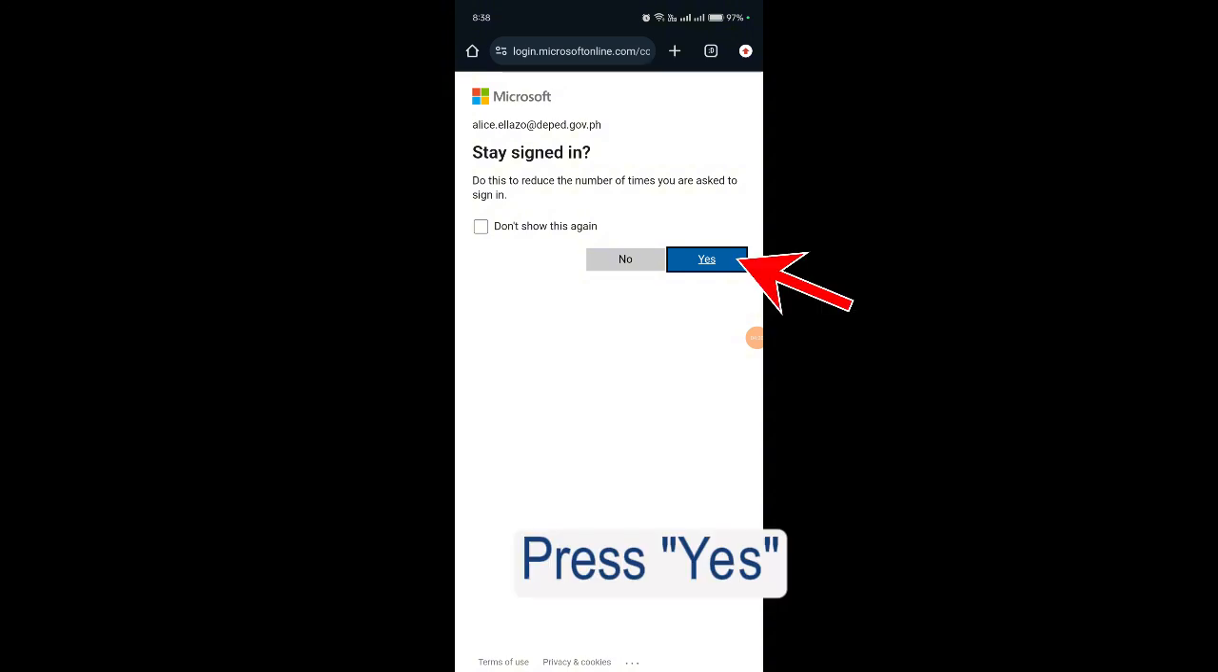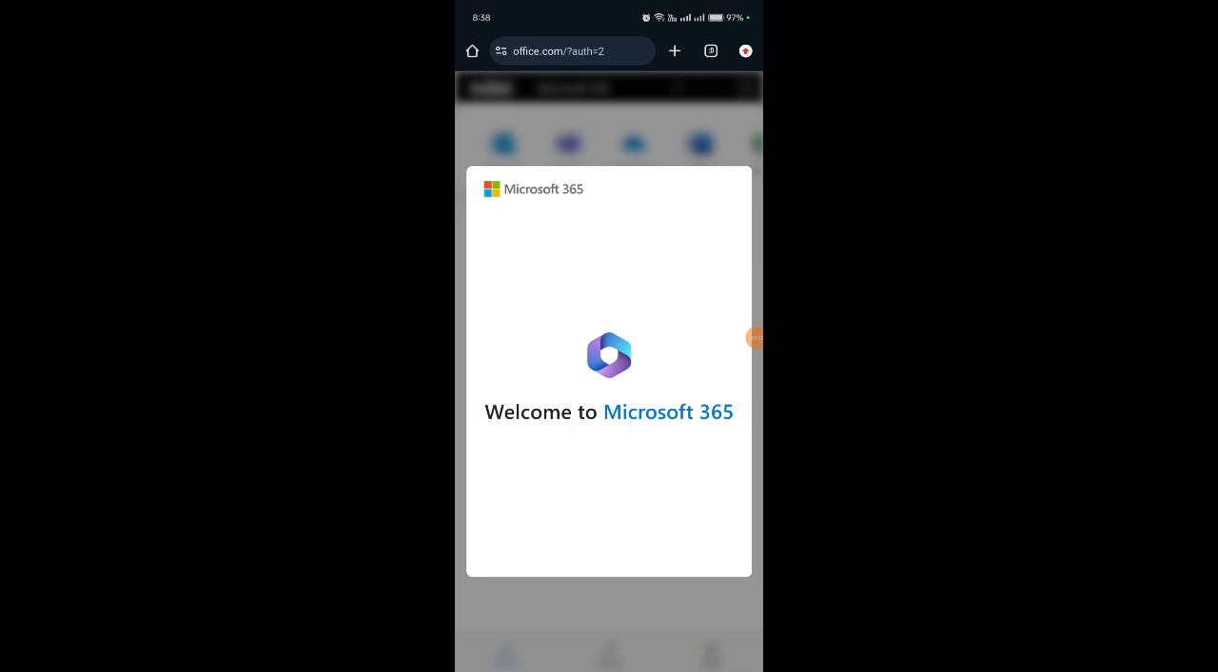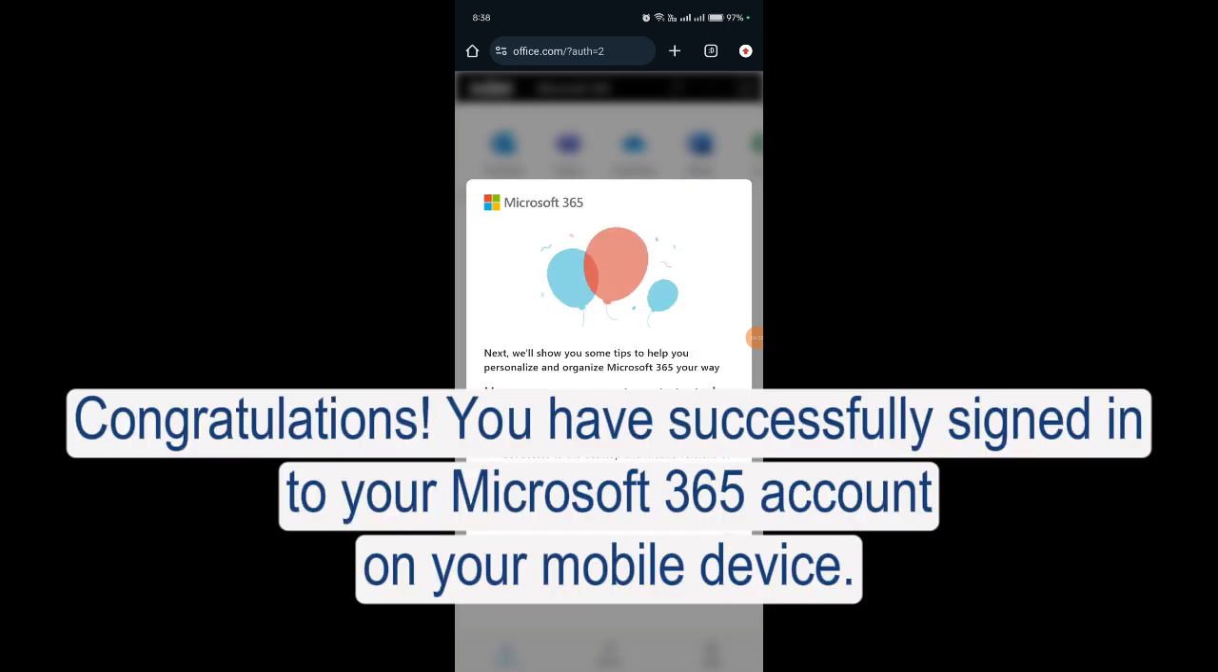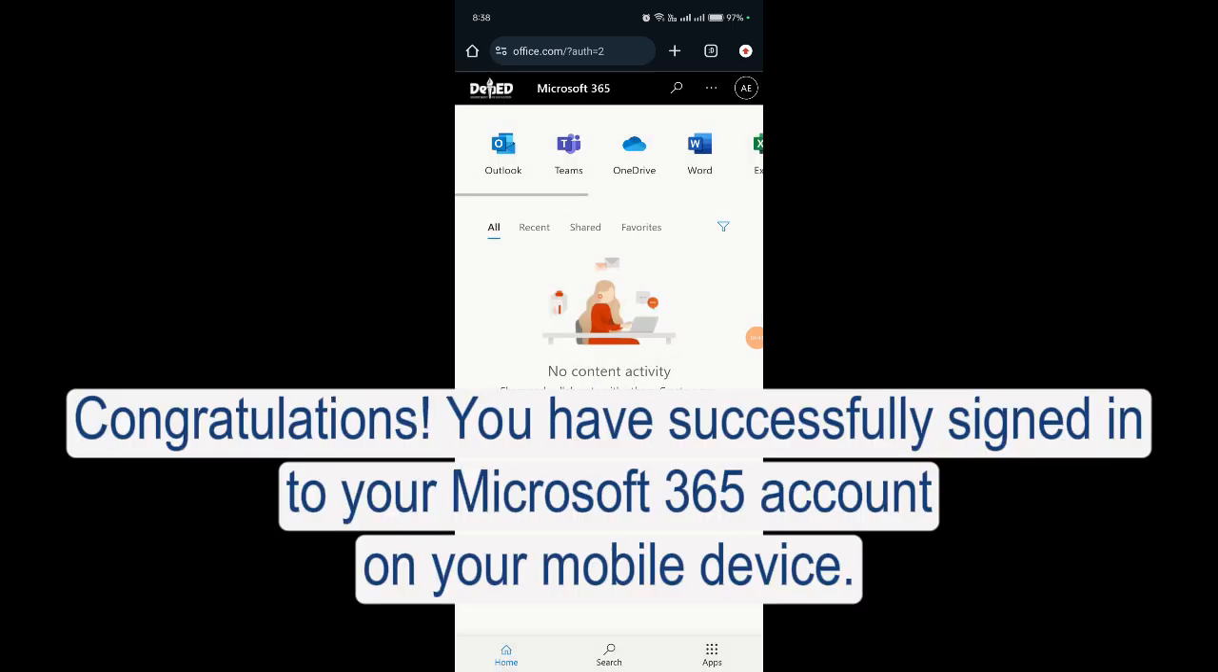Press Yes. Press this arrow. Congratulations, you have successfully signed into your Microsoft 365 account on your mobile device.